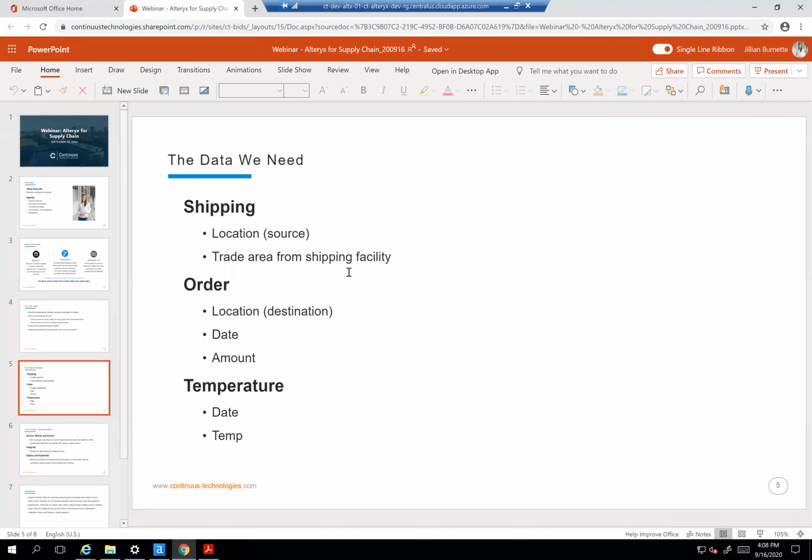So shipping, we need, where's our shipping location? Here we're assuming it's in St. Louis. We ultimately then need to define that trade area or that gray blob, for lack of a better terminology, on that Tableau visualization.